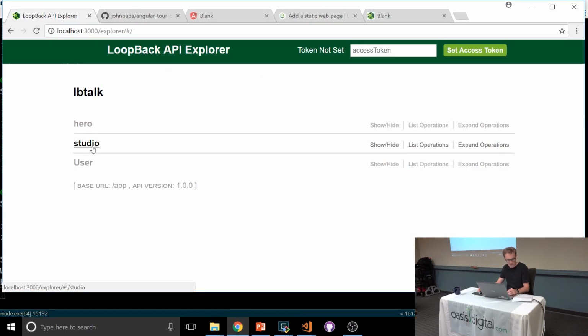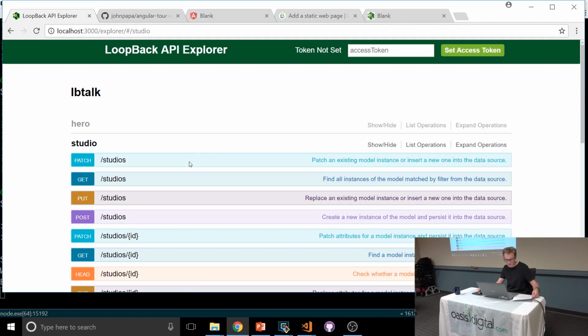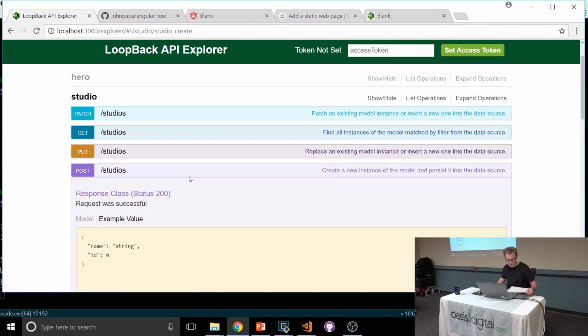You can see our new studio model. So if we go to hero, or first of all, let's go to the studio and add some studios. So we can post a couple studios.